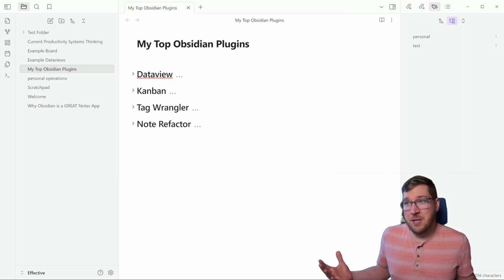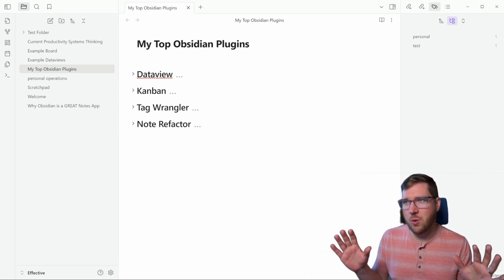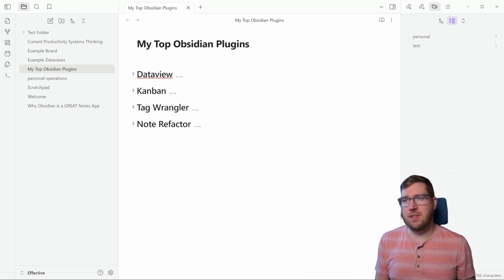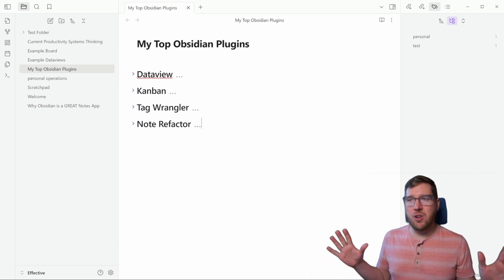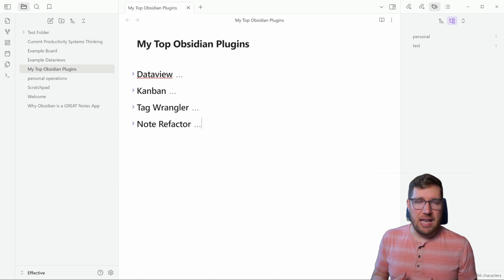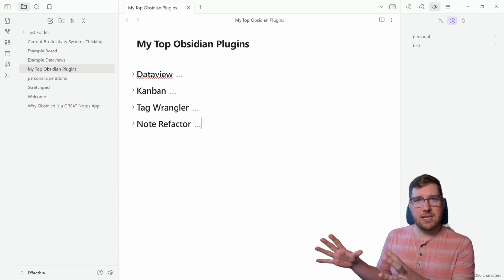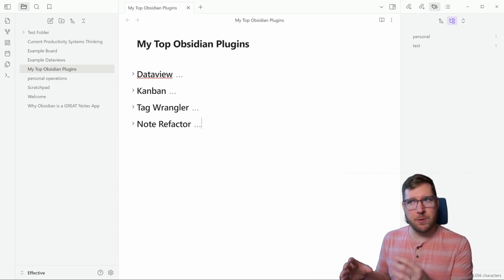But for now, let's dive into my top plugins. All right, so you can see them on the screen here: DataView, Kanban, Tag Wrangler, and Refactor. I'm going to walk through each one of these, but DataView basically needs no explanation if you've been in the Obsidian space at all. It is the plugin to convert your notes app into a queryable database.